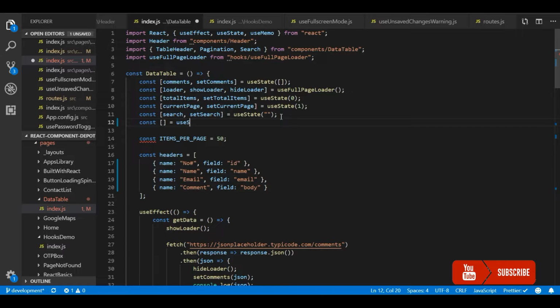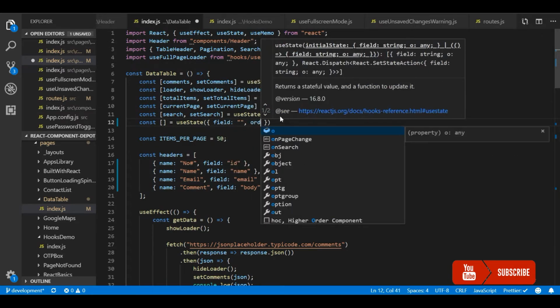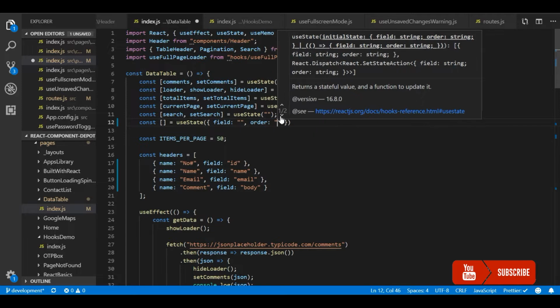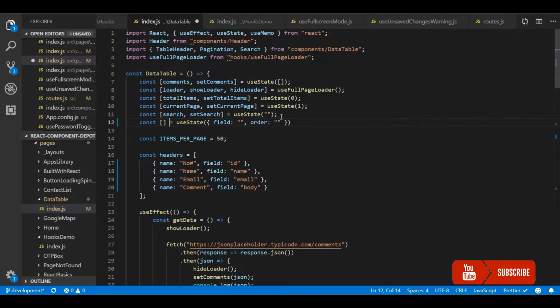For this we need to store which field and the sorting order in the state. By default it will be empty for now. So we will update this state from within the table header component.